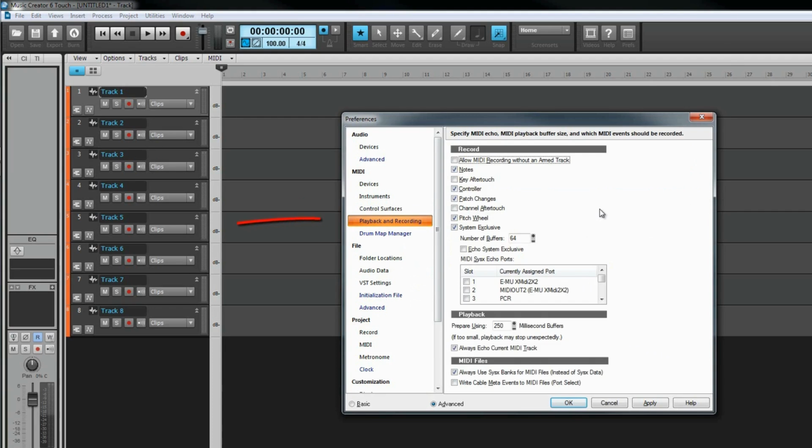The Playback and Recording section contains various settings and options relating to those actions. The top option, Allow MIDI recording without an ARM track, if checked, will record MIDI to any MIDI track that has an input assigned without arming the track. This can be quite a dangerous setting, as it's easy to overwrite existing MIDI data by mistake. Be cautious if using this option.